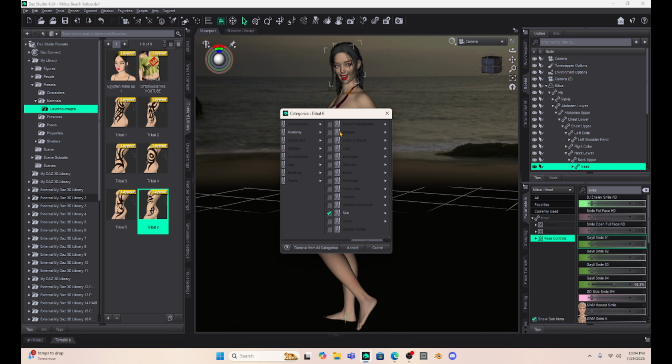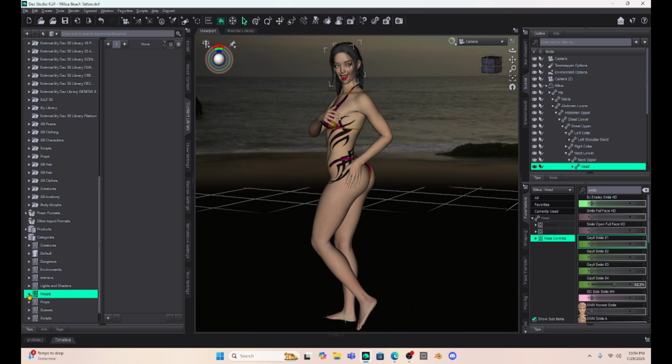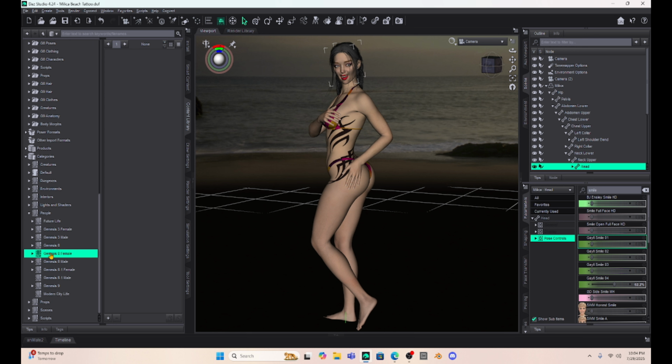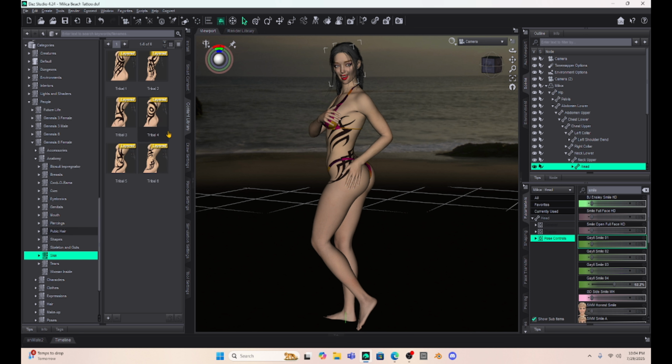All right, so this is the last one. And just to show you that it's fixed, we'll go back down to categories and then see if I select people, they're not there anymore. And if I select Genesis 8, they're not there anymore. Now it's correct. They're in anatomy. And now if I go to skin, there they are. So I got this fixed.